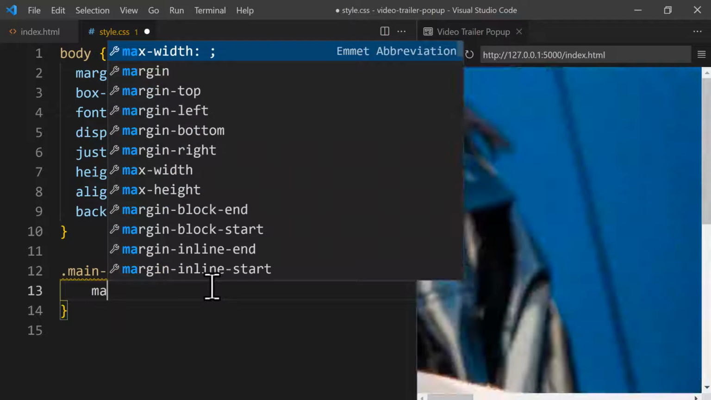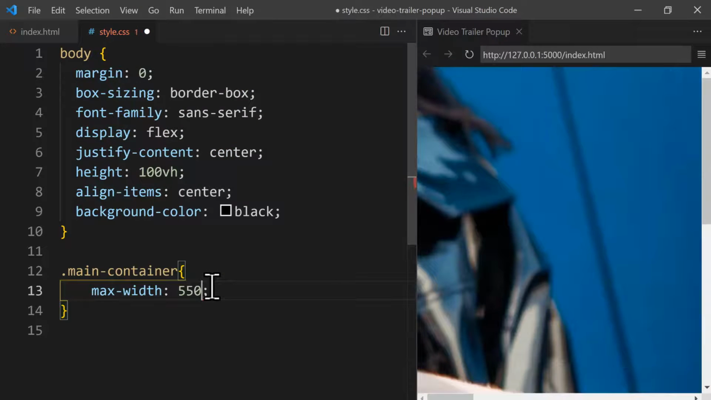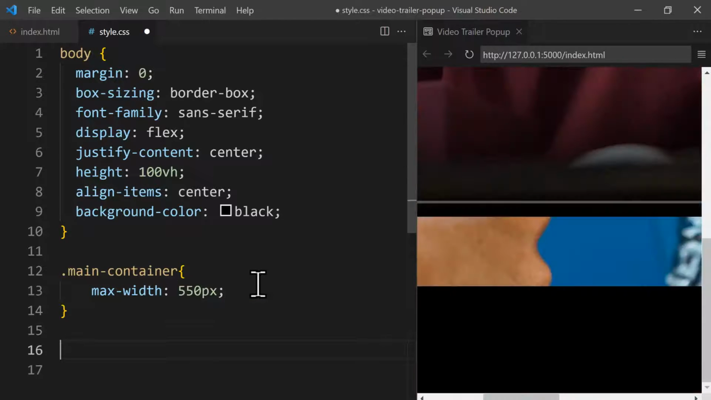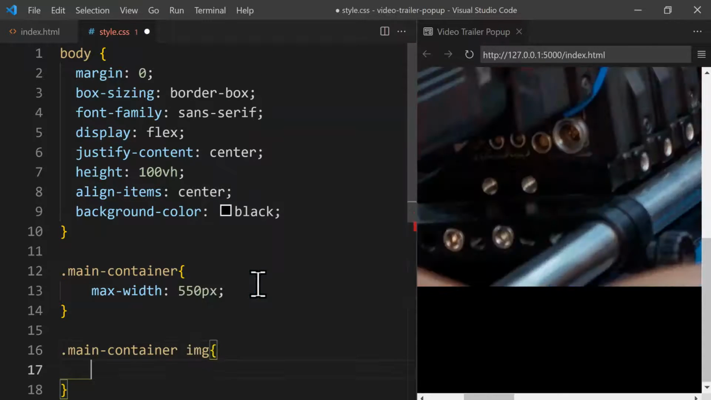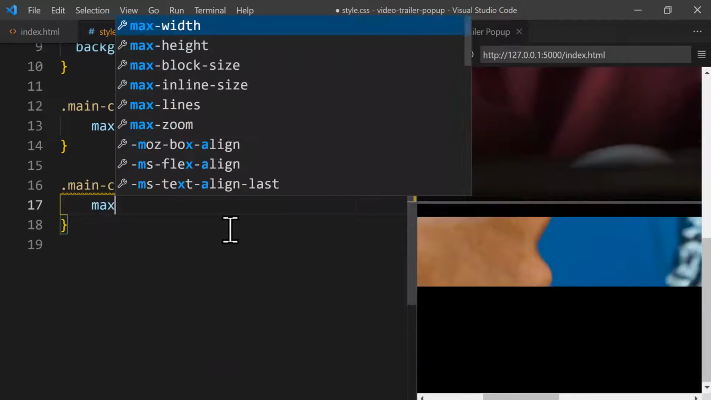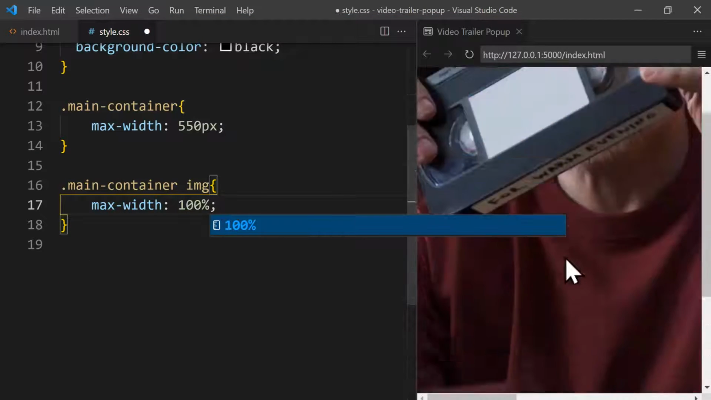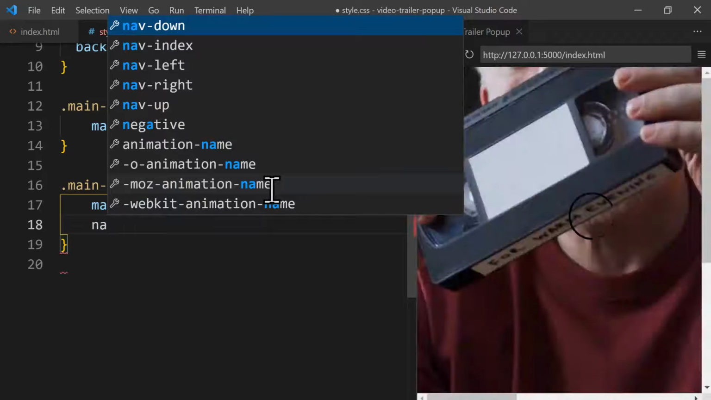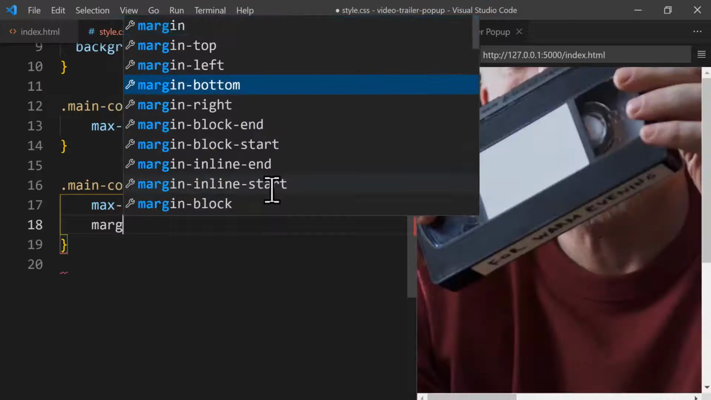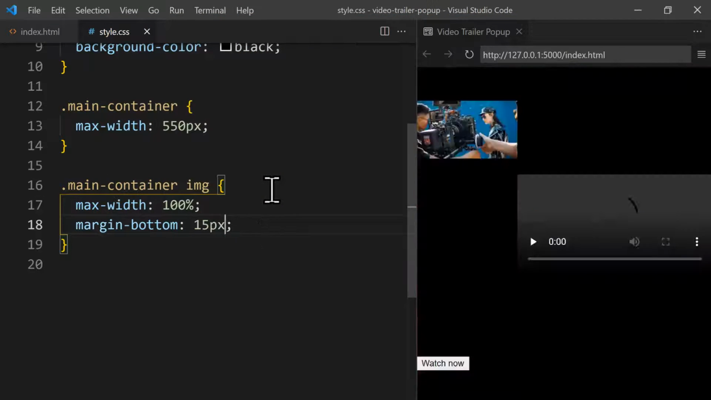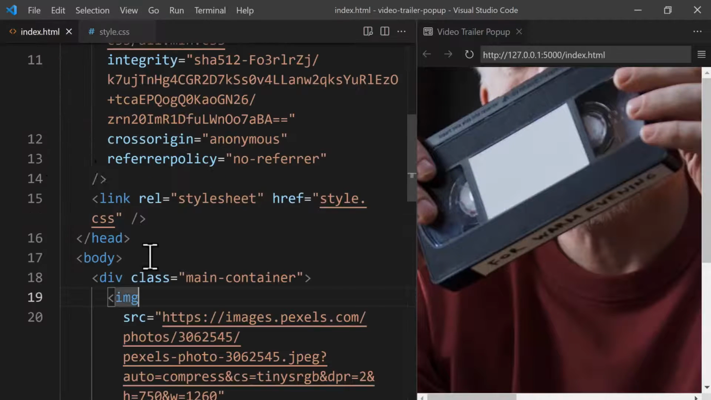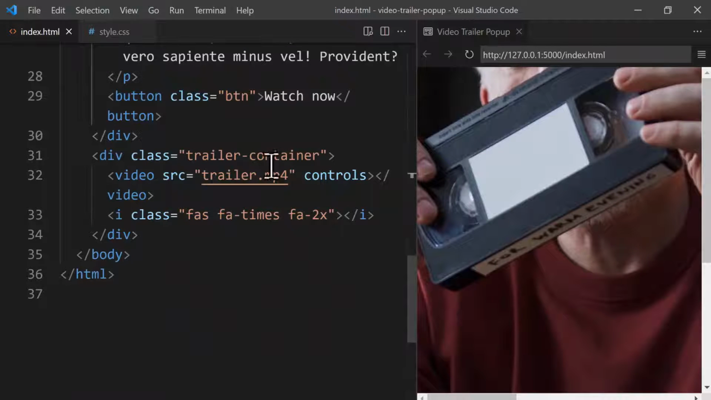We set the max width to be 550 pixels, and we change the image size. We just say main container img, which is the first image. We change the max width to be 100%. We can't see it yet because it's under the video tag. And we change the margin bottom to be 15 pixels. All right, so let's remove this video section so we can see everything else first.